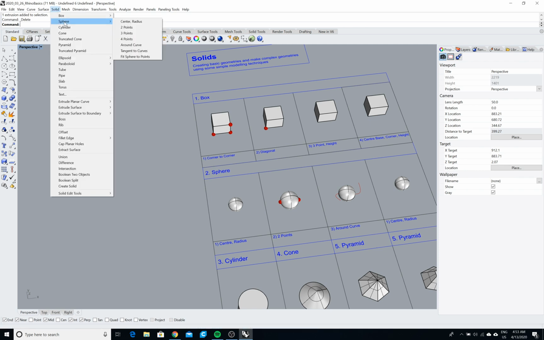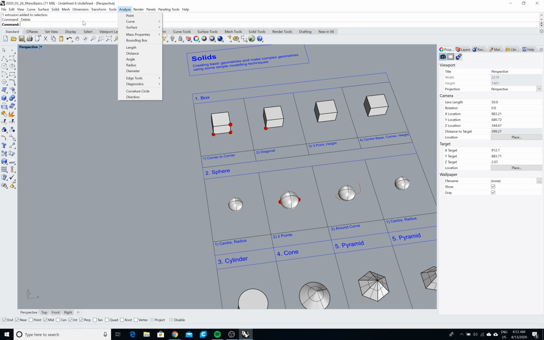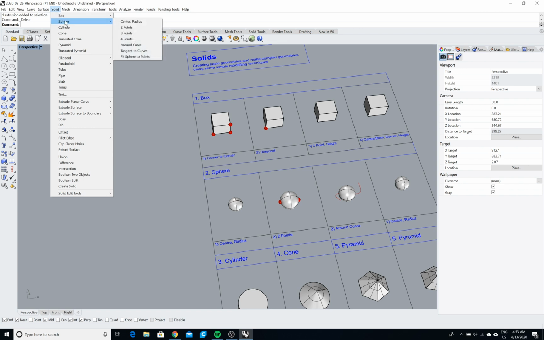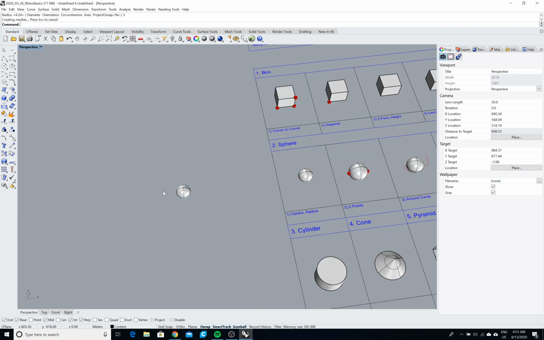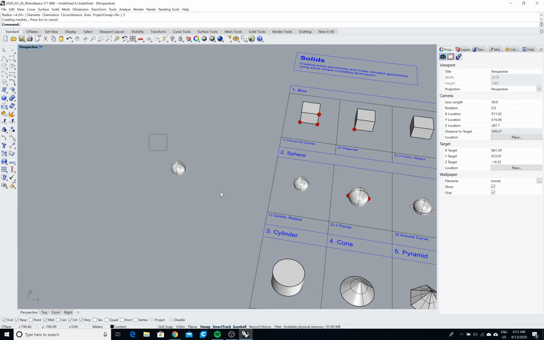The second one is a sphere. How do you make a sphere? There are a few methods through which you could create a sphere. The very easiest one is you pick a center and you pick a radius. So I have a center somewhere in my design space, and then my radius would be, let's say, 5. So this is what I would get with center and radius.